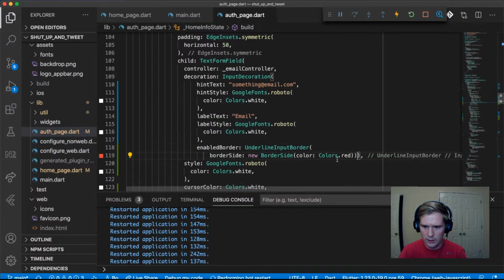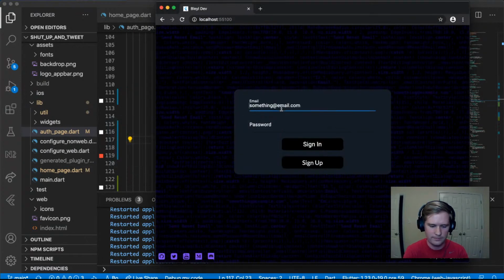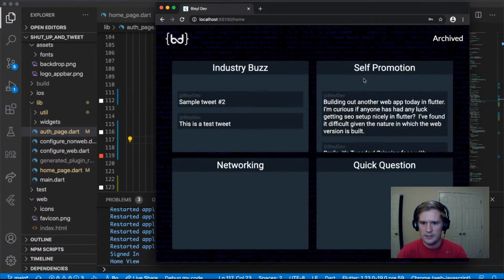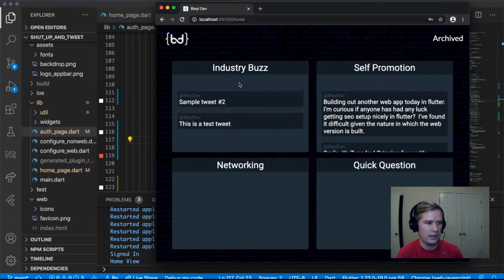So what I'm working on right now is a Twitter strategy organizer type app. So I'll sign in here so you can get a general idea for what's going on. The idea is that you can add a backlog of tweets, so you can plan out your week and the tweets that you want to put out for that week.